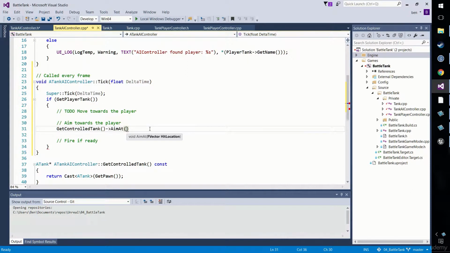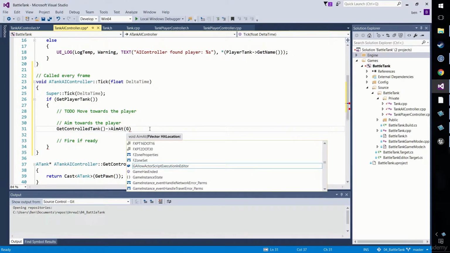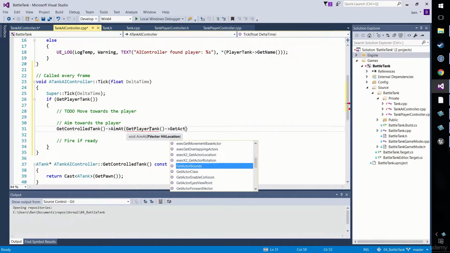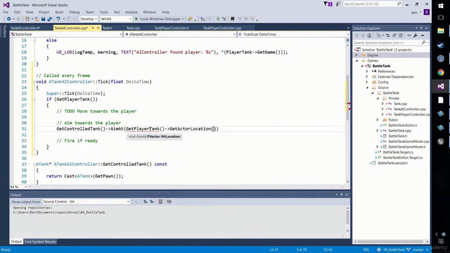And then what are we going to aim at? Well, we need to get the player tank. And then we need to just get the location. Get actor location should do it. There you go. Does that make sense? We tell the controlled tank to aim at the player's location in English. Cool, let's try it. Let's see what happens.